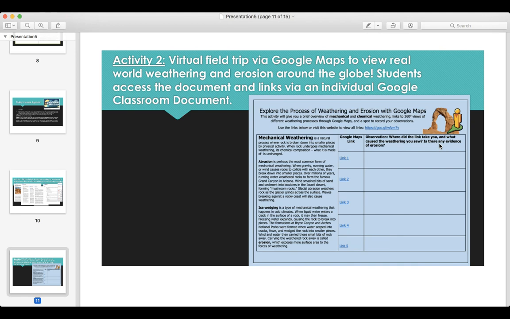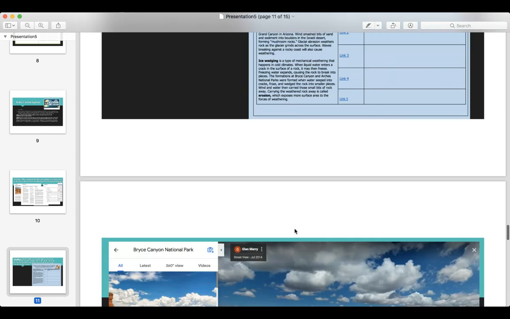Was it wind? Was it rain? Was it ice? Was it snow? And then is there any evidence of the rock being eroded? So they're looking at abrasion, they're looking at ice weathering, ice wedging. So it's a cool way for them to make applications there.